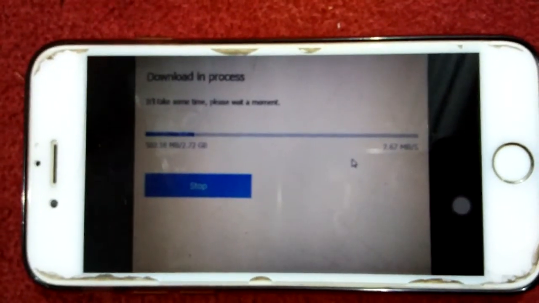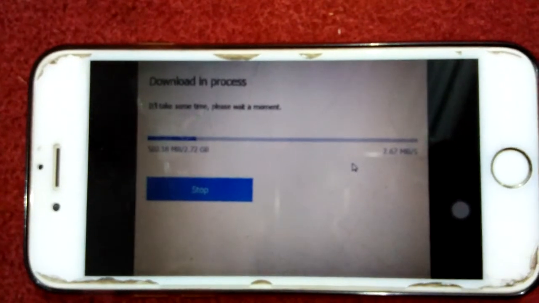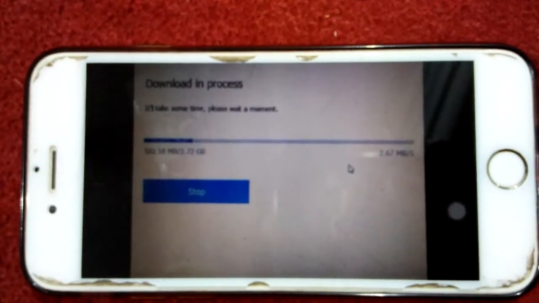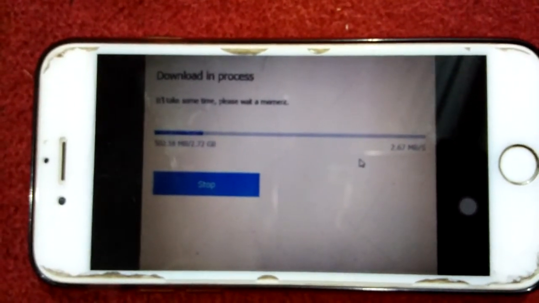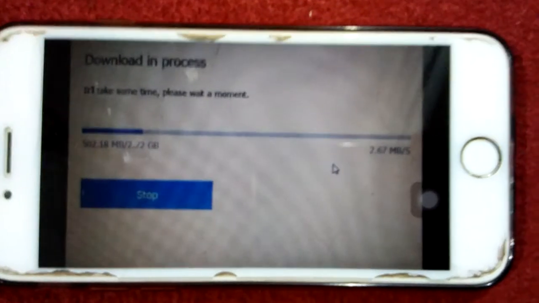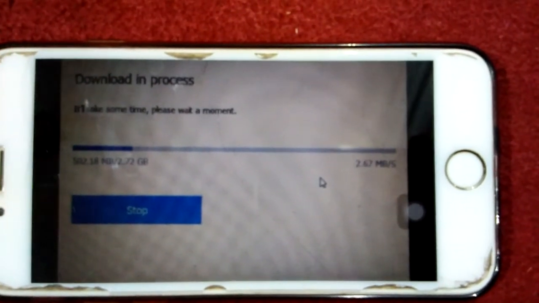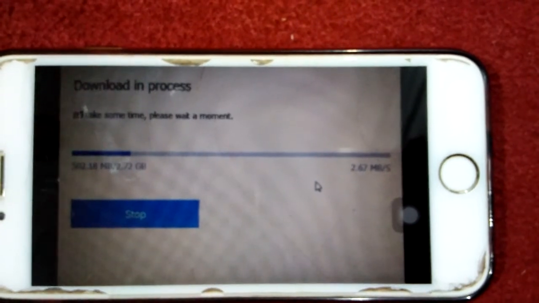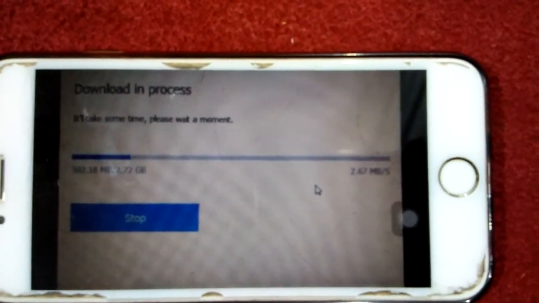Here we have to do one thing. We have to keep our phone connected until the file is downloaded. We are not going to disconnect the iPhone. After downloading the firmware, disconnect your phone and after a few minutes the software will ask you to connect your device.